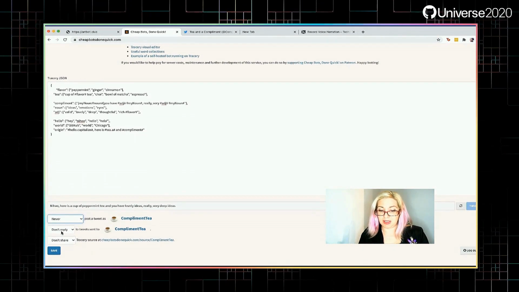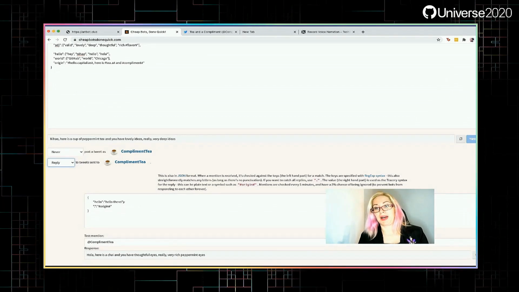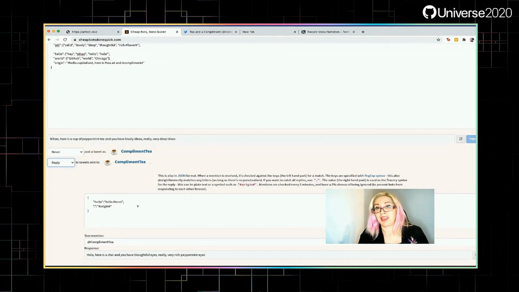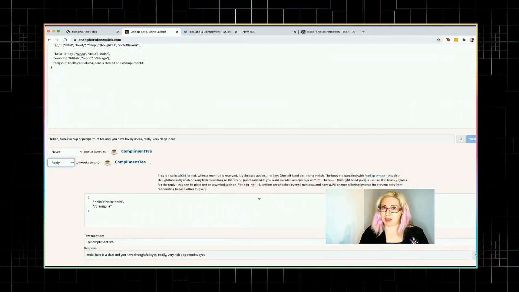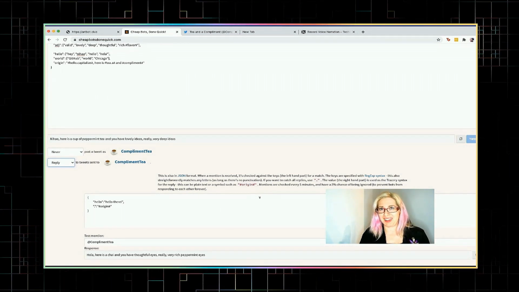And then there's also a neat feature where you can say reply. So if people tweet at this bot, it will say hello and give them a tea and a compliment custom made just for them. So that's it. You've made a Twitter bot in just 10 minutes. So now you can go to artbot.club or cheapbots.done quick and make your own grammar and your own Twitter bot. Good luck.